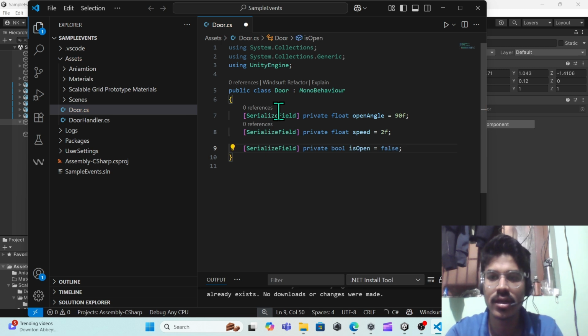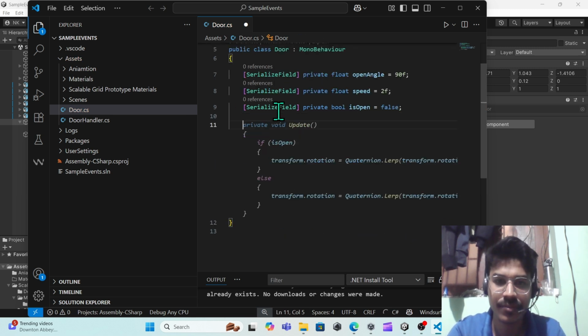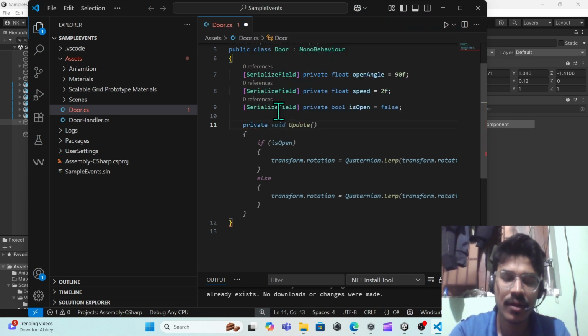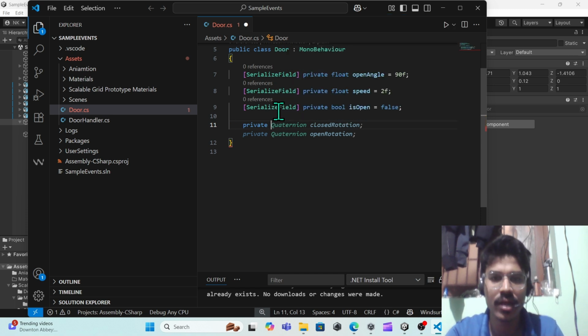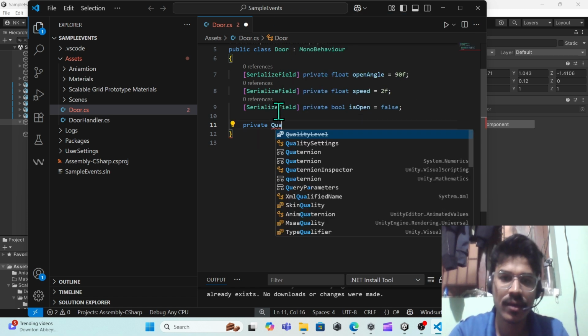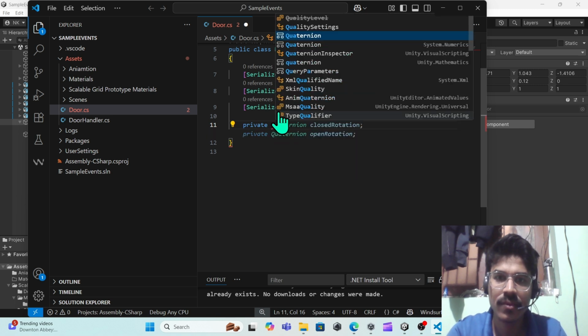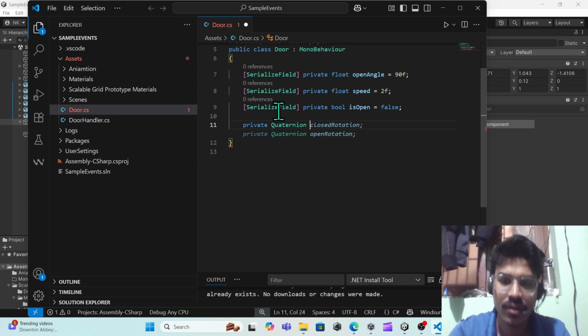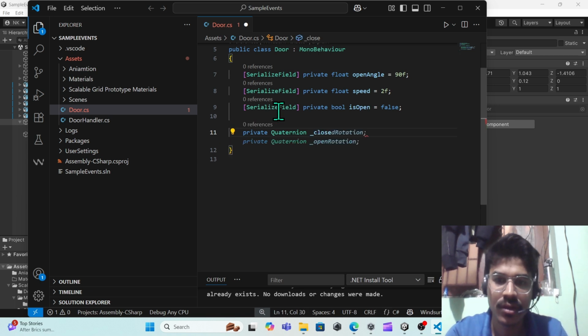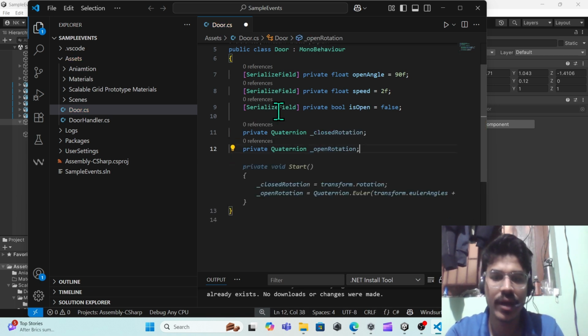You can see the suggestion; I'm just pressing the Tab key. After that, let's consider the rotation, and for that a private Quaternion, because in Unity we basically use Quaternion to represent rotation. A Quaternion closedRotation, and another Quaternion which considers openRotation.